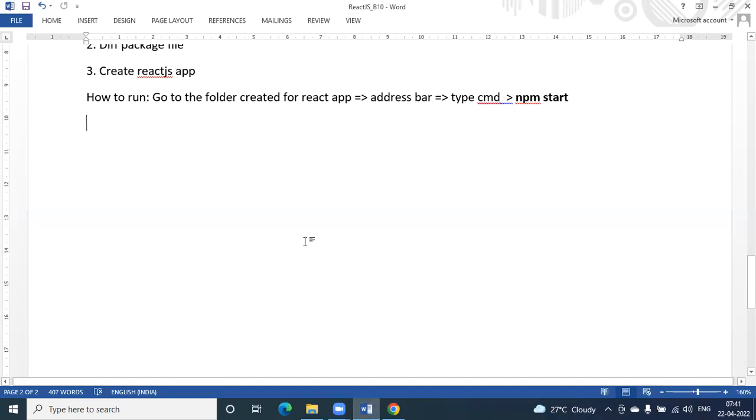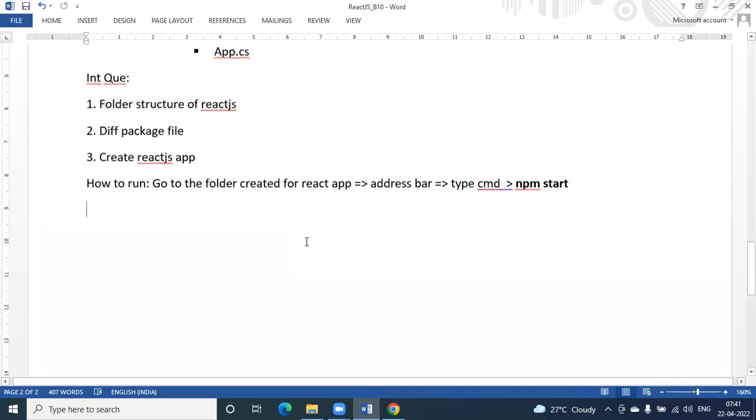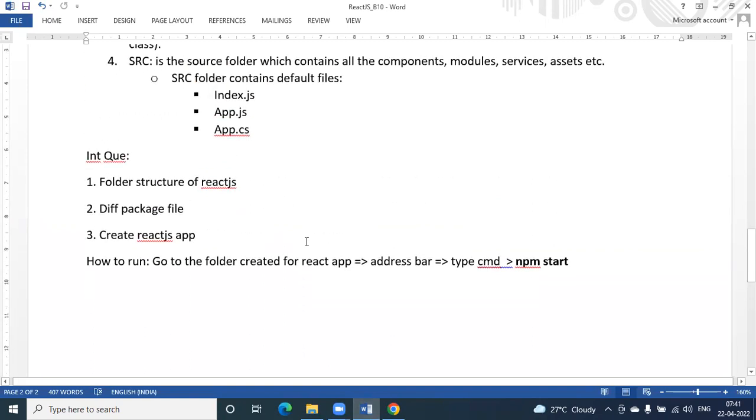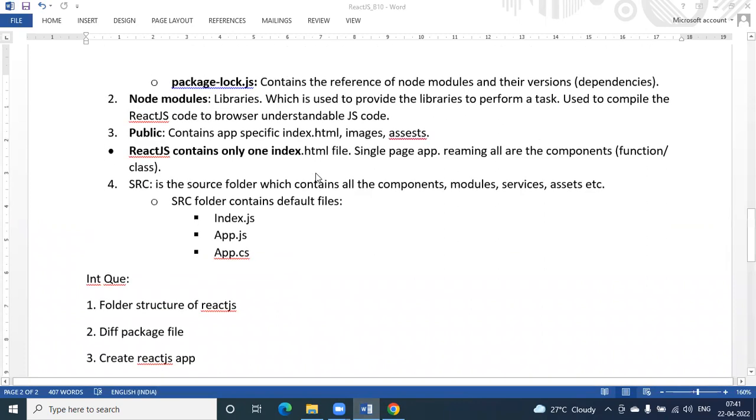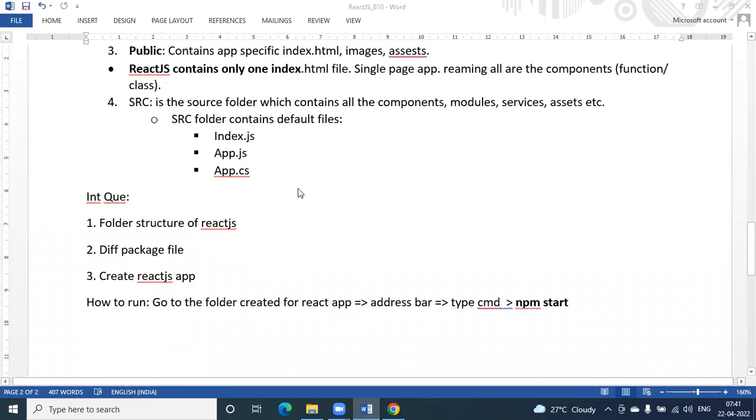So what we have discussed yesterday, in the yesterday session, we have seen the introduction to ReactJS. Next, which design pattern does ReactJS use? Separation of concerns. Okay. Next, what are the different package files you are going to see in the folder structure?